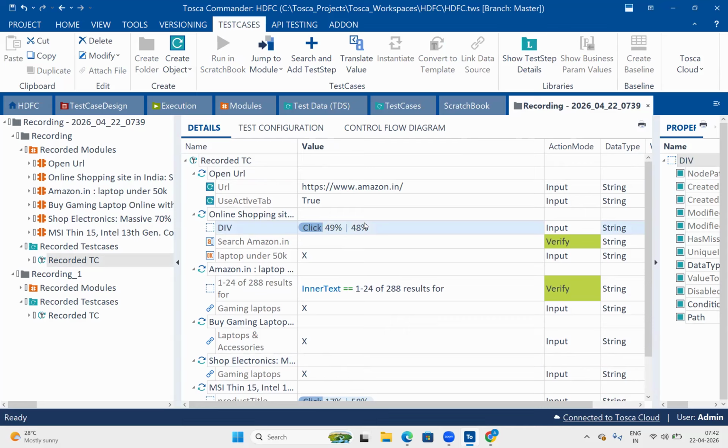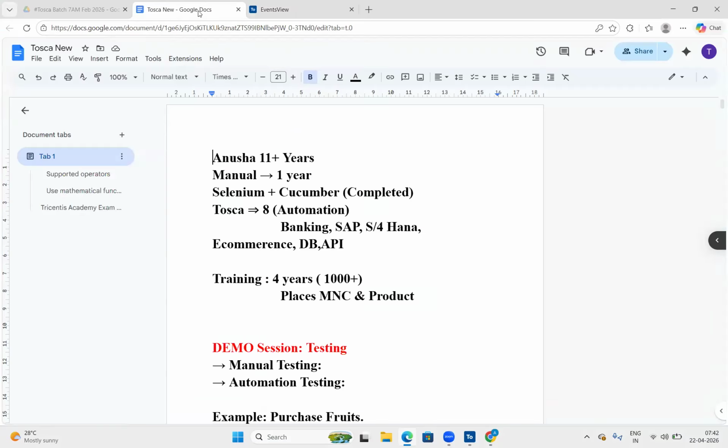Clear? Is it clear to you all, team? Clear. So this is nothing but the ARA feature in Tosca.